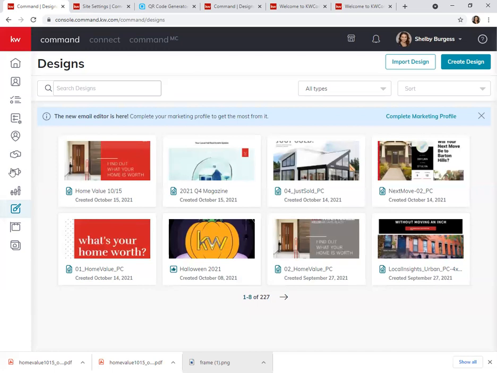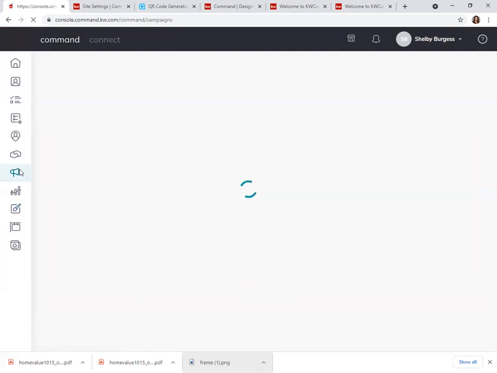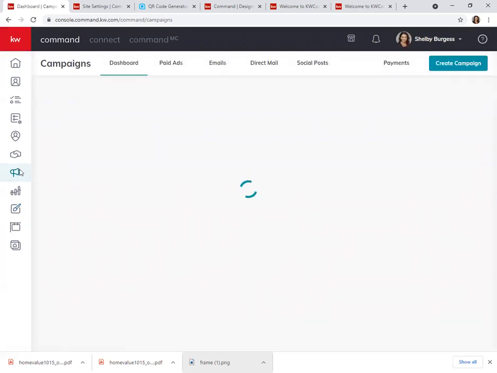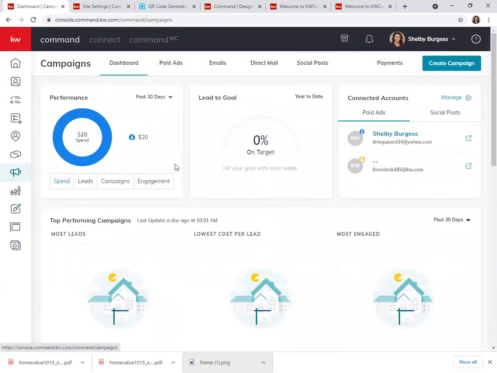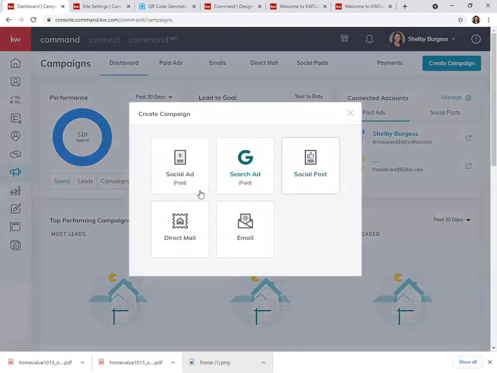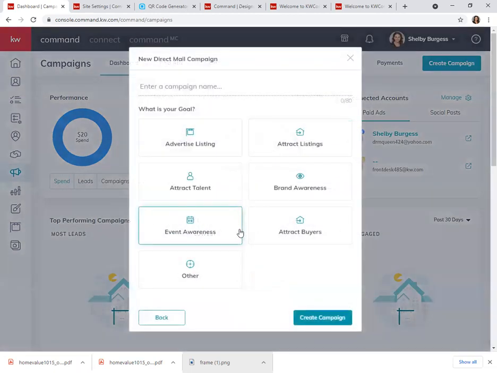So I'm going to go into the campaigns applet. Campaigns applet is kind of known for Facebook ads, but this is where you can also do the direct mail campaigns. So I am going to create campaign. And then this one is going to be direct mail. My campaign name is just going to be, I'm going to call it just free CMA. You can call it whatever you want.